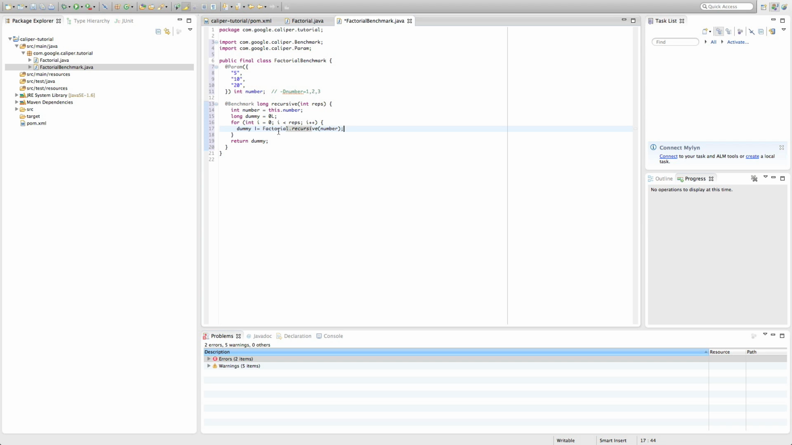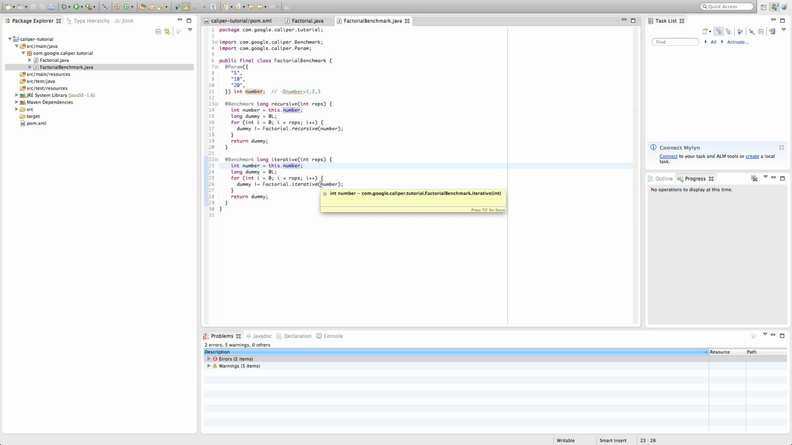Anyway, so now we've set up this benchmark method, and we've got one for recursive, and we can just take this entire thing, make another version for iterative. We now have two almost identical methods. One benchmarks the recursive implementation, one benchmarks the iterative implementation. And we have ourselves a benchmark.